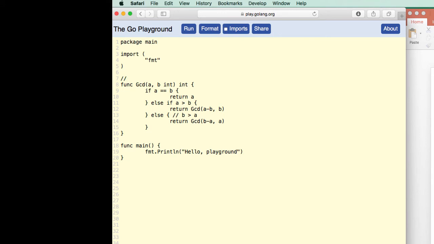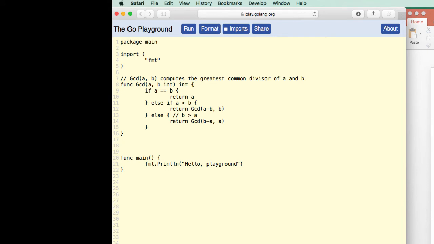We may even want to add a comment at the beginning of our function describing it. So we could say GCD of a and b computes the greatest common divisor of a and b. All right. And so you see the same structure of the function that we had before. Now we understand kind of how if and else statements are going to work. I would give you a short exercise, which is, let's write a function called factorial.